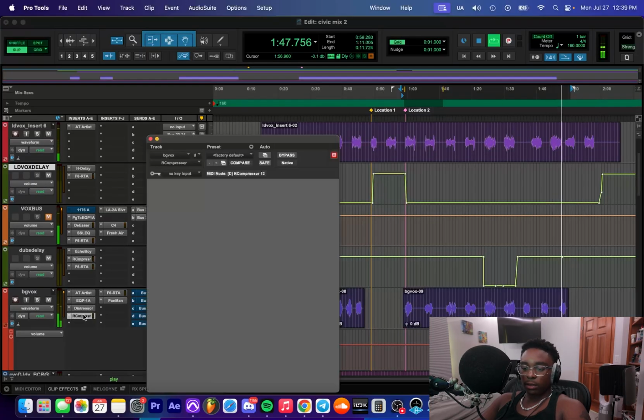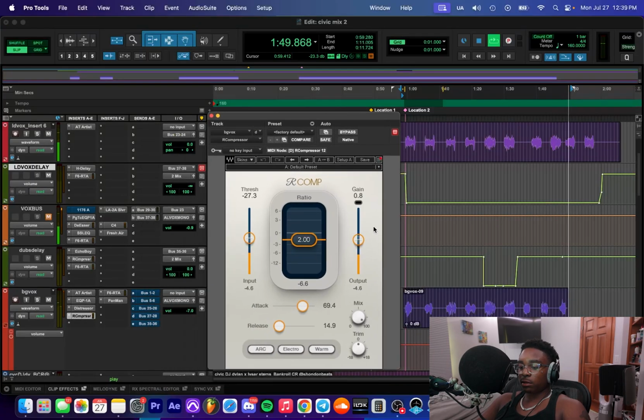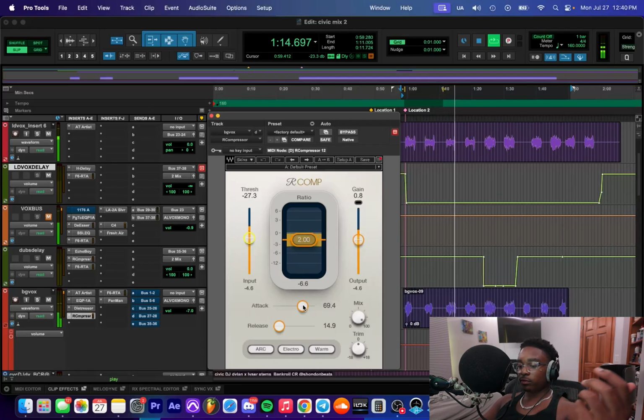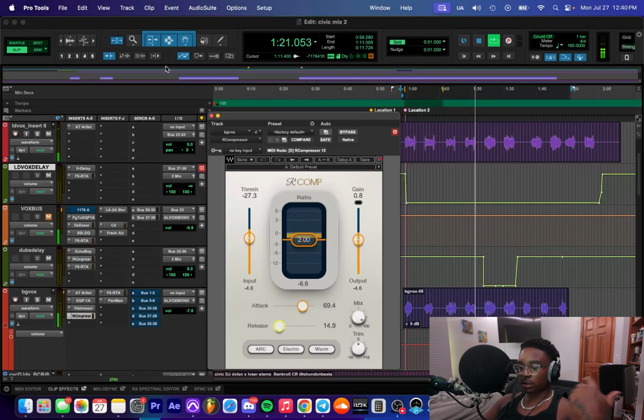And I got an arc compressor, and this is my threshold. The threshold is the point, the volume or amplitude level, that you actually want the compressor to activate. So I got it at -27. That's when the compressor is actually activating. I have a really slow attack and a really fast release, and it's getting about -6.6 decibels. And like I said, I gain matched it a little bit.